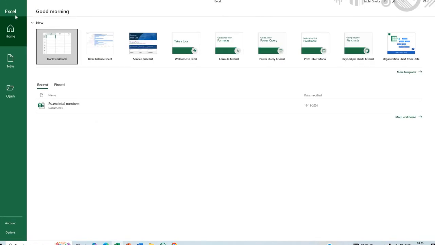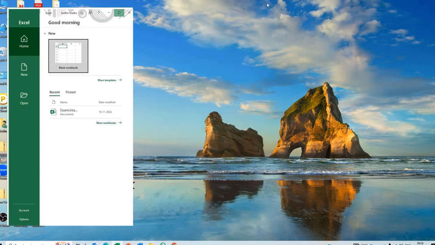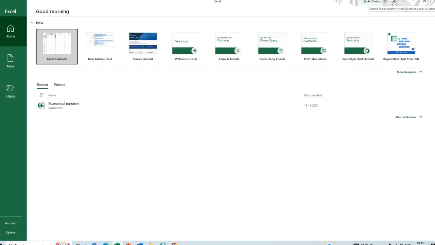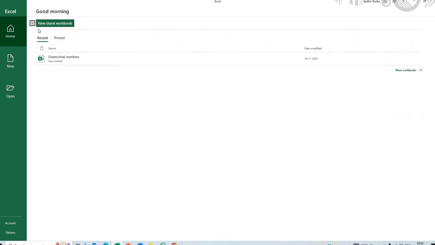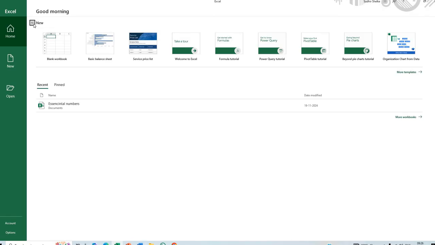Very first thing, at the very leftmost corner, you will see home, new, open. Below that you will see accounts and options. Here they will say good morning, good evening according to the time. Here you will see that Excel is open, so it is the title Excel, and here the login email ID of the person and all other things. Here you will find some new blank spreadsheet or workbook. We can't call it spreadsheet, it's workbook. So new blank workbooks are given here.